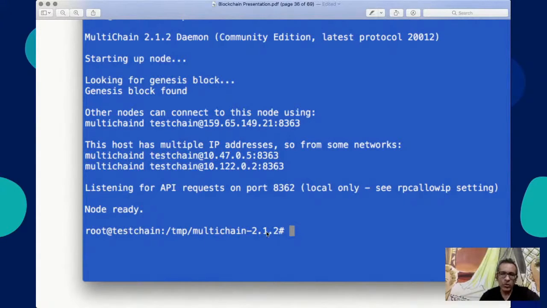So again, I'll give you a minute or two. If you are setting this up live, please only run this line: multichaind testchain@ this IP address : the port number.